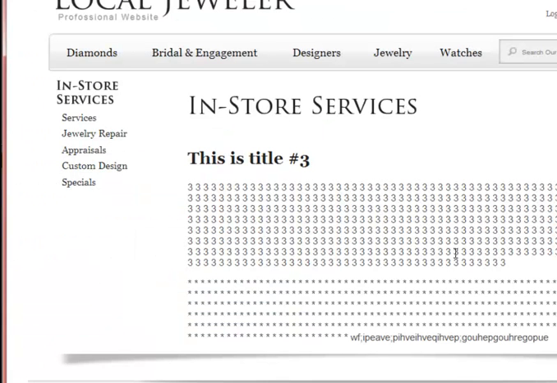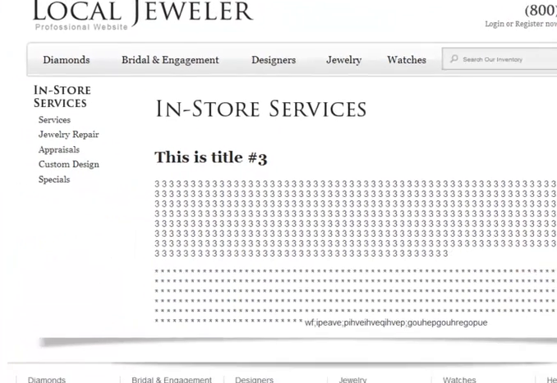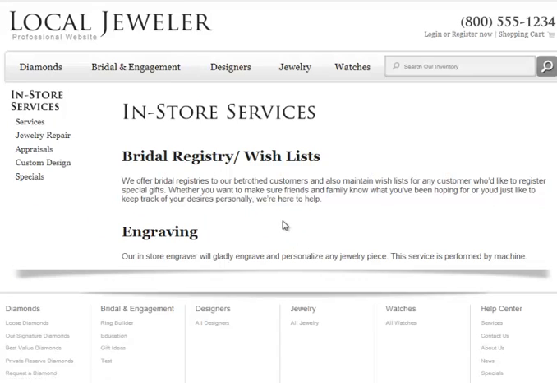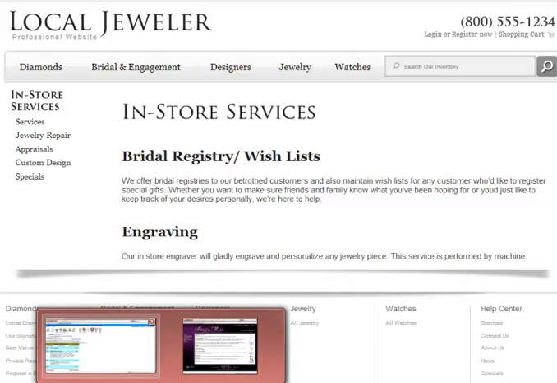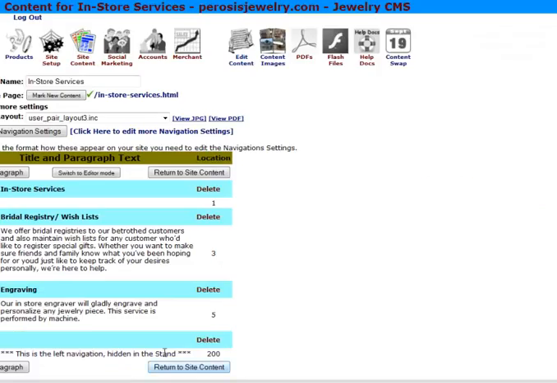And taking a look at what our website is turning out to be. So we have in-store services. I pasted in bridal registry wish lists as my title for paragraph number 3, and then I pasted in this blurb, and then I also put in information for engraving as well as the sentence that describes the engraving service. Now I have a couple of other things I could add in. I could add in information about jewelry restyling. So let me go ahead and do that.